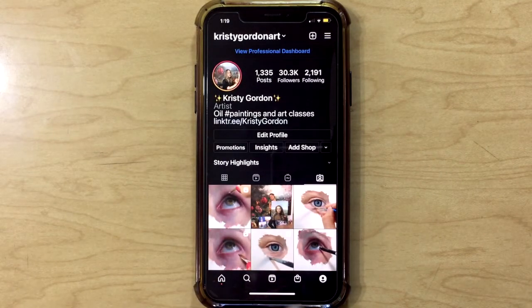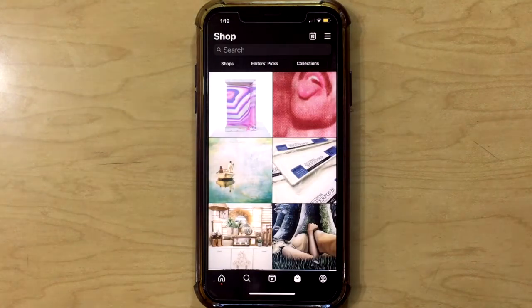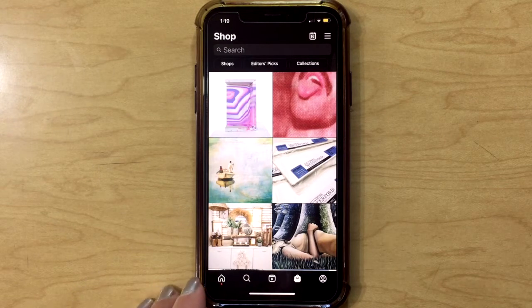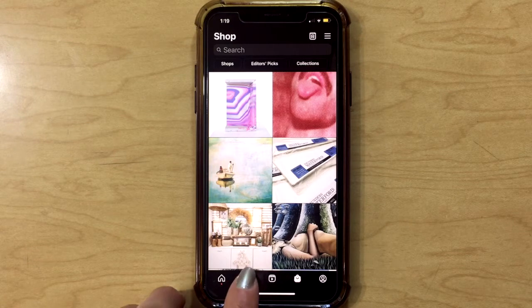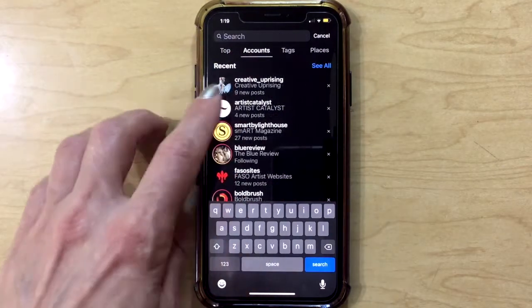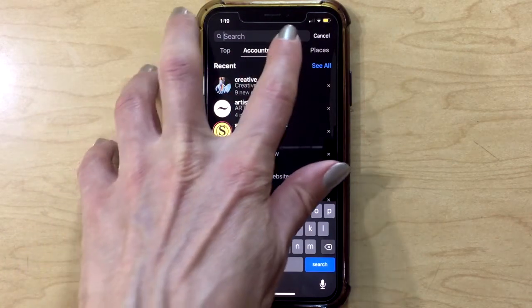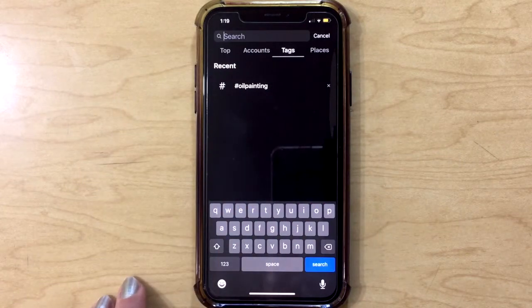And then along the bottom, we've got, as I say, the profile page right here, and then there's shop, which I've never actually made an Instagram shop. I find that usually when a painting sells, the person emails you and you kind of go from there, but that's a possibility. Then we've got the Reels button here, which I'll talk more about in a moment. We've got the search button here where you can search different accounts if you know someone in particular that you're looking for. And then tags here, which is short for hashtags.